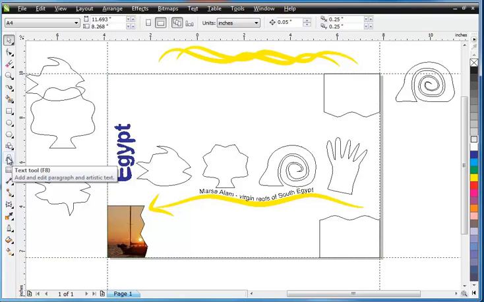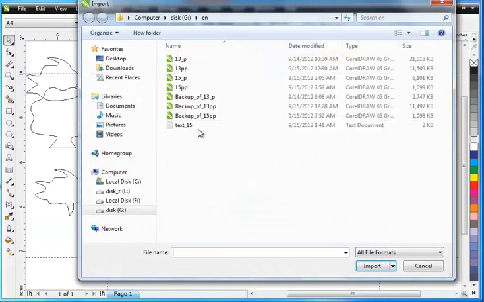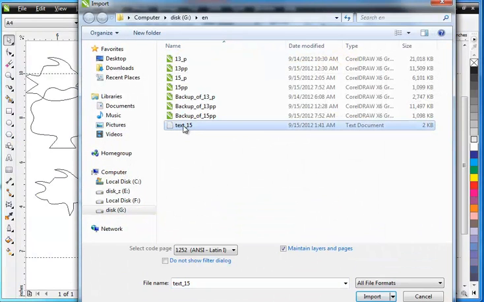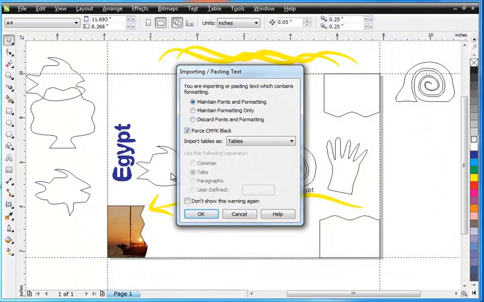Switch to Text tool. Now we'll import text into our document. There are two ways to do this. Let's talk about the first one. Switch to white cursor, go to File menu and click on Import. Here we can just choose the text file which we want to import. We can import text files in many various formats: text, doc, RTF. Click twice on the text_15 file.